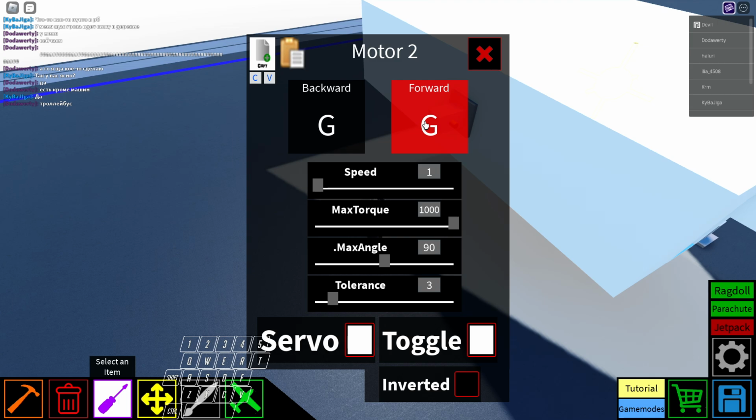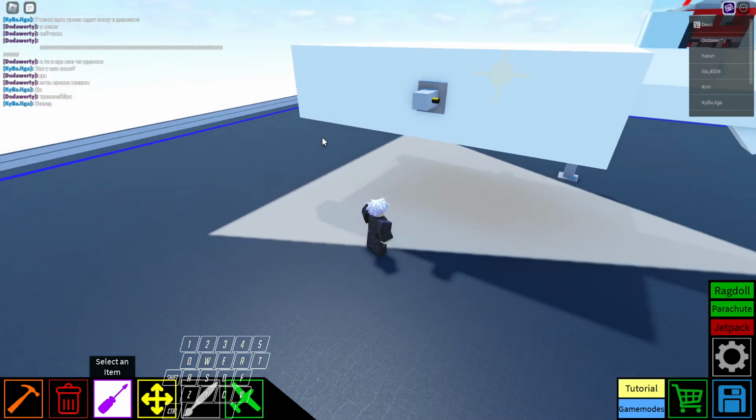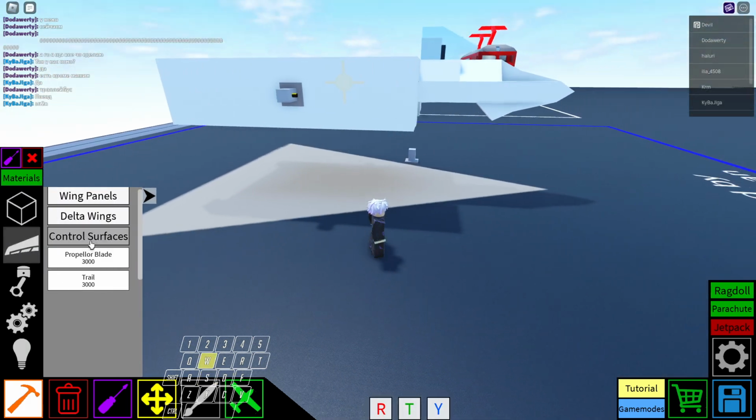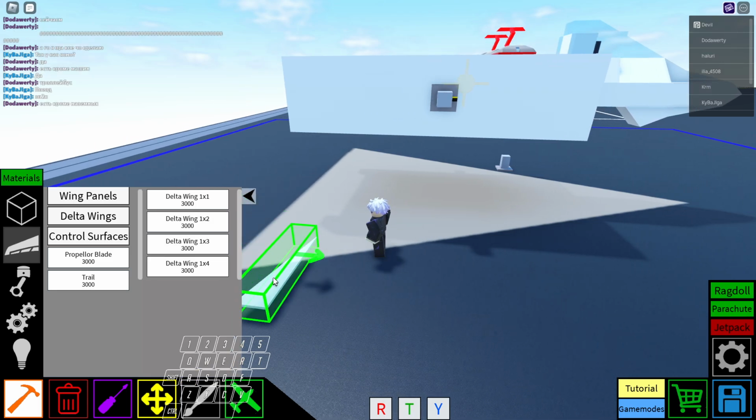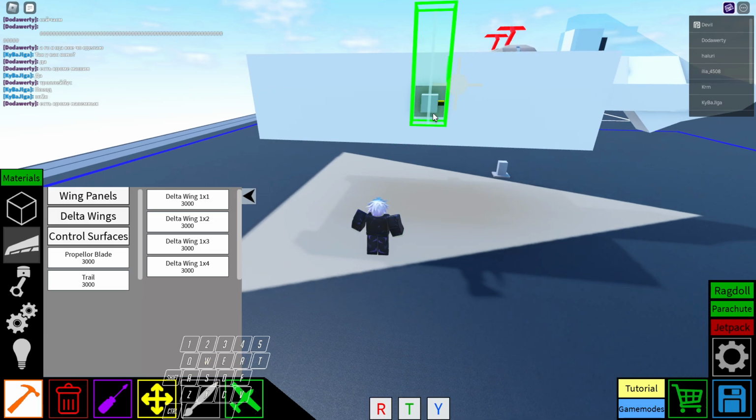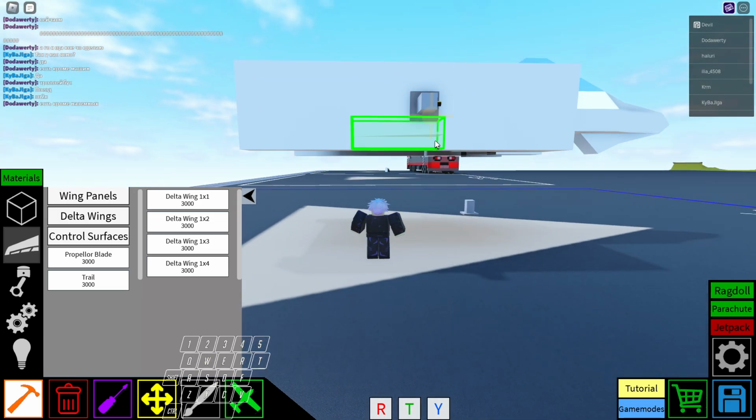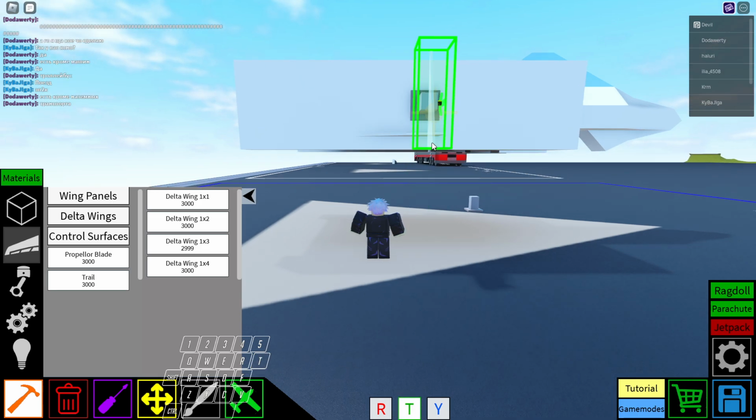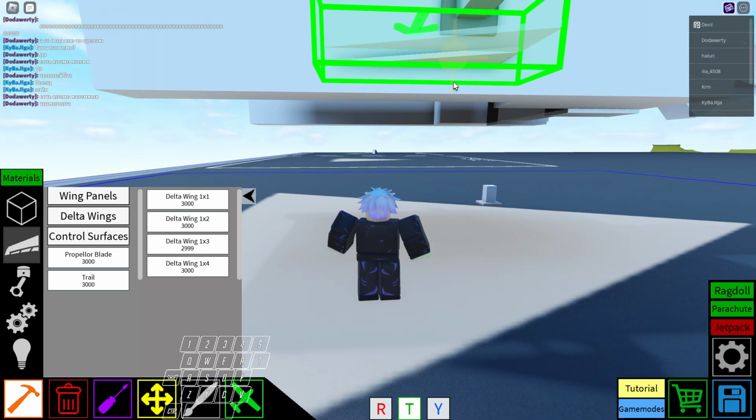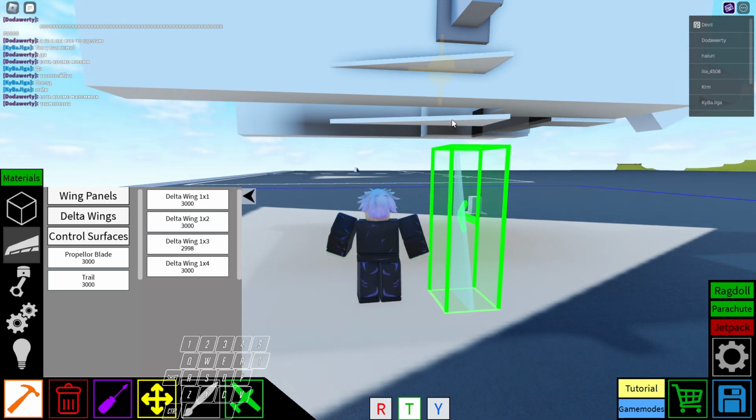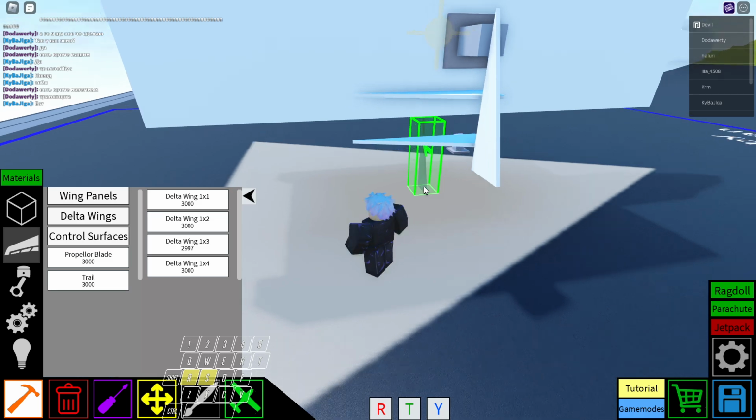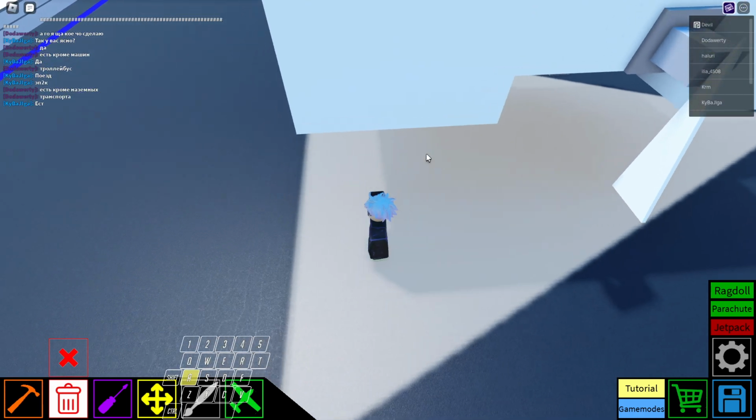I think they want to do it. We'll see if it works. Yeah, that will work. Don't worry, it will work. And then delta wing, whatever size you want. I'm going to be using 1x3s, because I find 1x3s easy. Obviously, there are other ways to make landing gear. It's just this is pretty much the only way that I know how to.